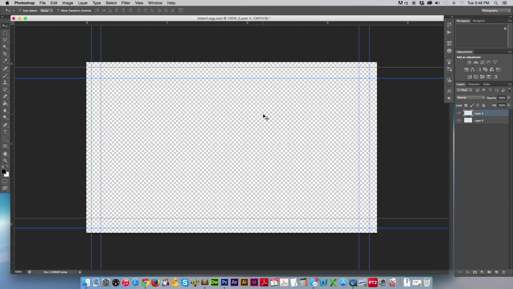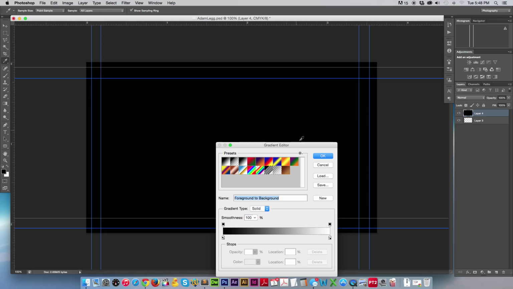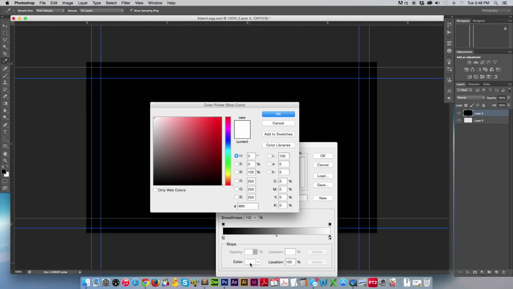Now there's a couple different ways that you can do a background. I'm just going to use the paint bucket and I'm going to click. So now I have a black background. But what I want to do is have a gradient on this black background. Now there's a couple different ways that I can do a gradient. I can click and hold down and use the gradient tool, and then if I click up here I can choose, and then I'm going to click on this and I can choose the color.